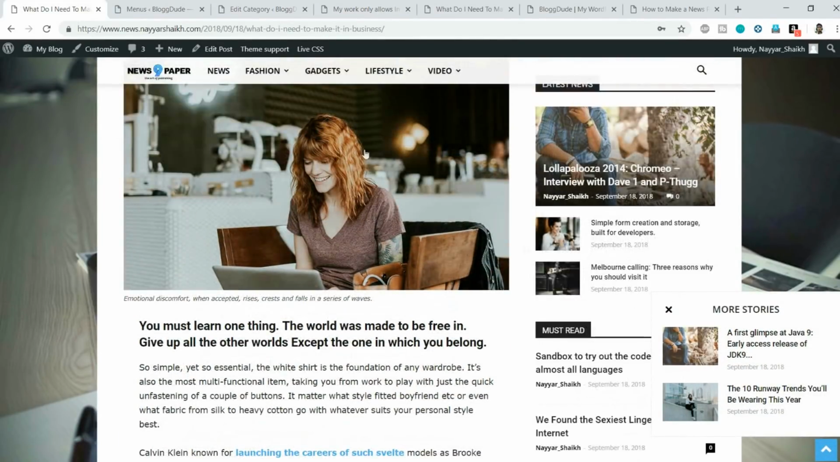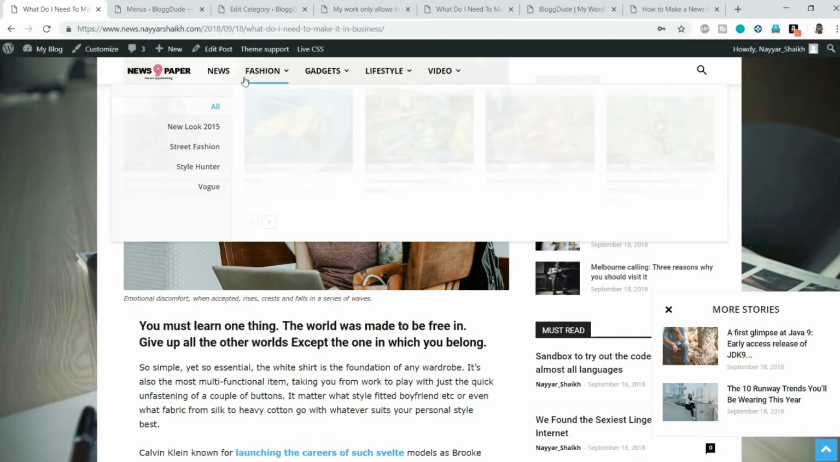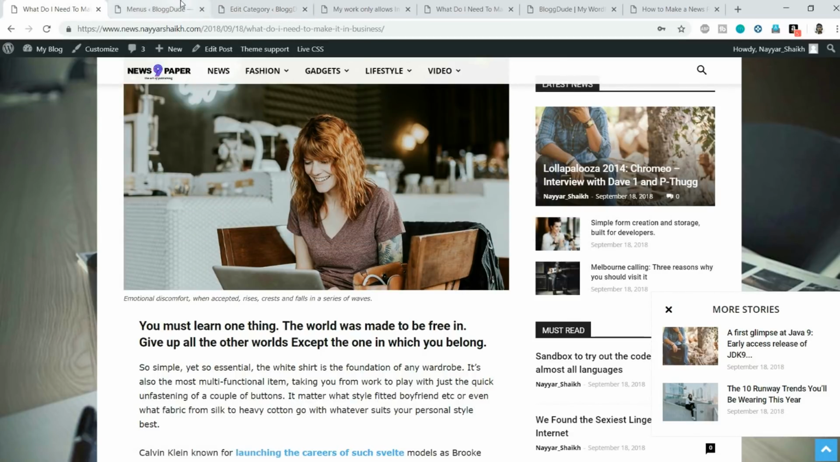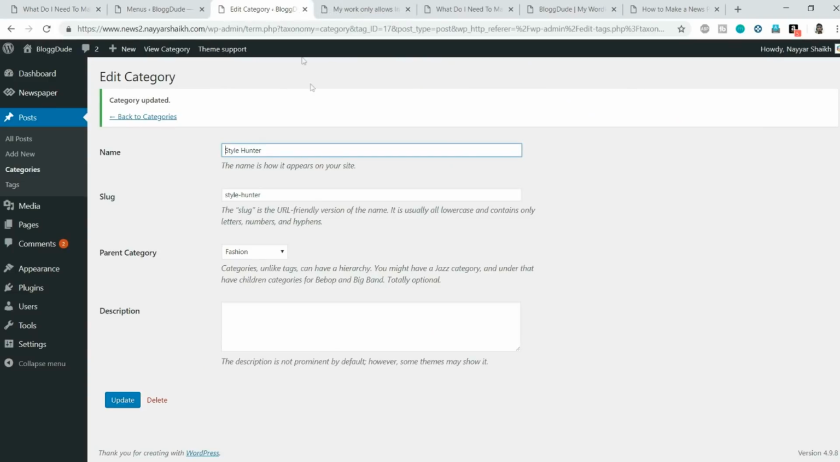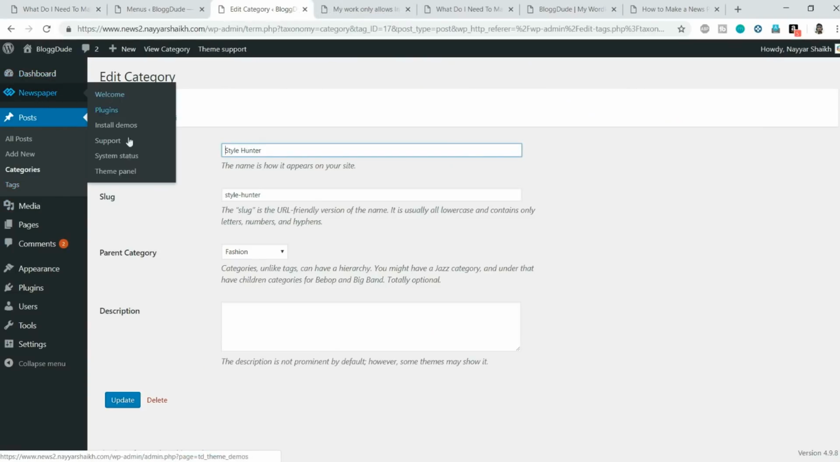But when you scroll up, this thing appears. Okay, the menu bar appears. So let's do this setting. For that, you have to come to your dashboard again, hover newspaper and click on theme panel.